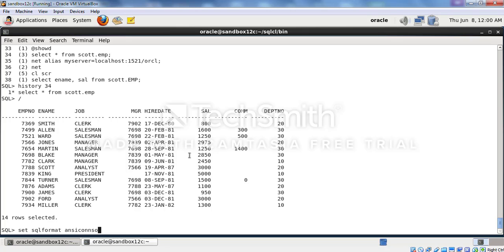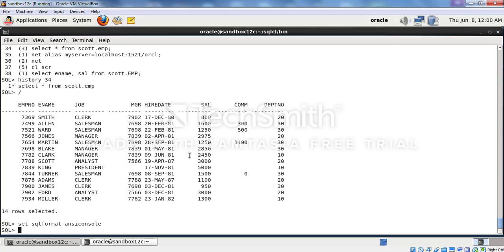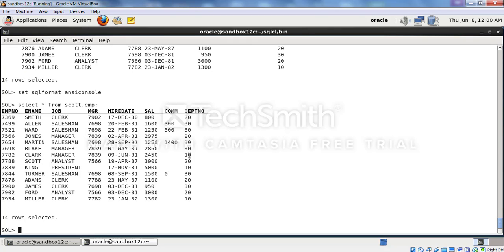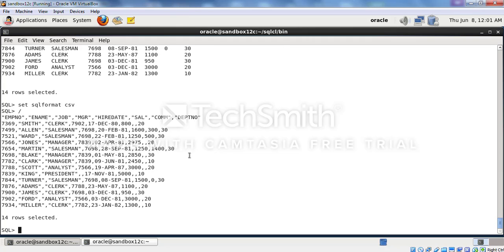So what we can do from SQLCL is set the format to ANSI console. And now if we try to run the query, let me just go ahead and call it, you can see the output is much clearer. It's much better in terms of readability. So this is the output that we can have, and of course we can change the format to other formats as well. For example, SET SQLFORMAT CSV, and you can see now the particular format is available to us as CSV. Of course we can store it now and use it in case we want to load it somewhere.